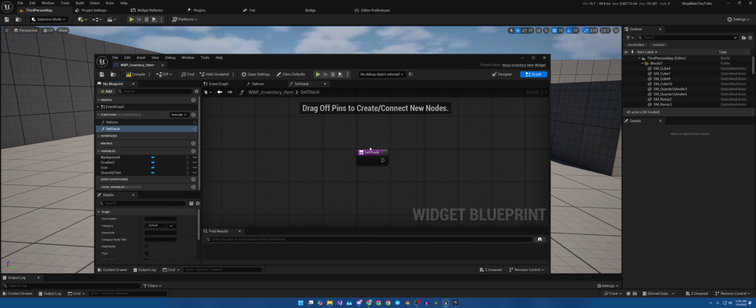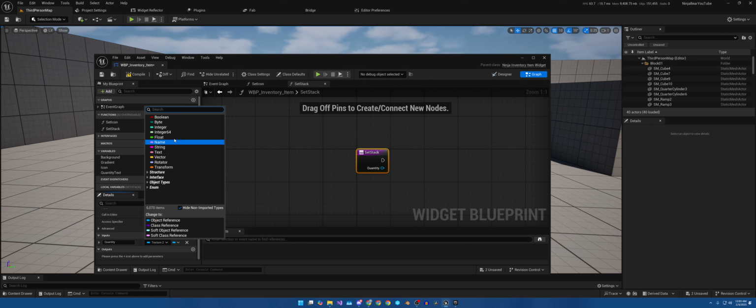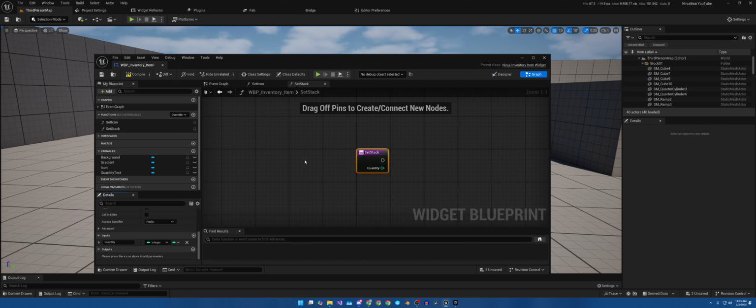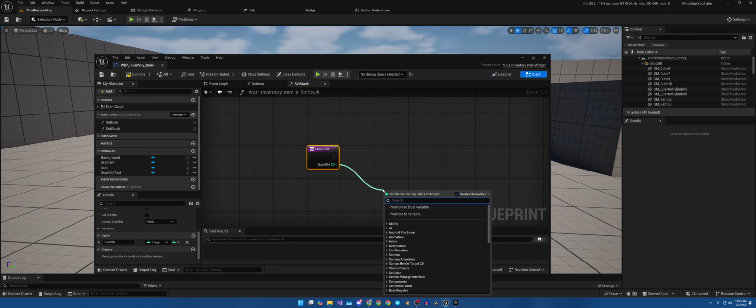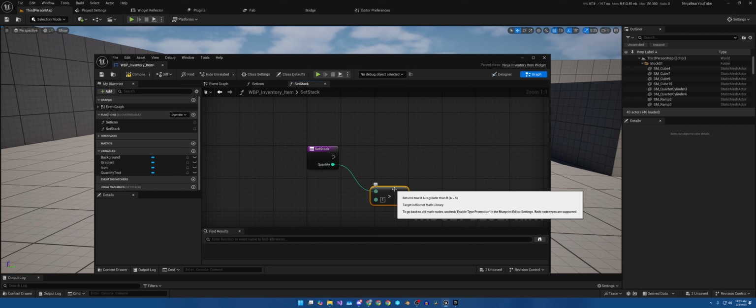We're going to create another function called set stack. And in set stack, we are going to want in the input, we will call it quantity, and it will be an integer. The first thing we're going to want to do is greater than, not 0, but 1. That way, if there's more than 1, then it'll show up. So if it's a stack with 2, then we'll start seeing it.